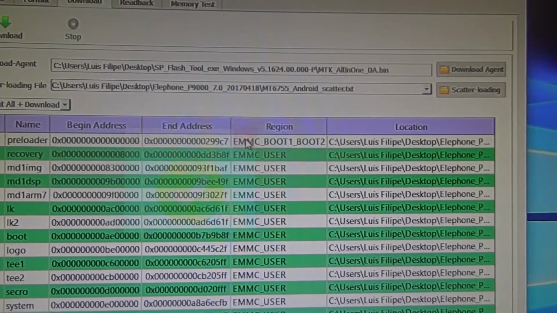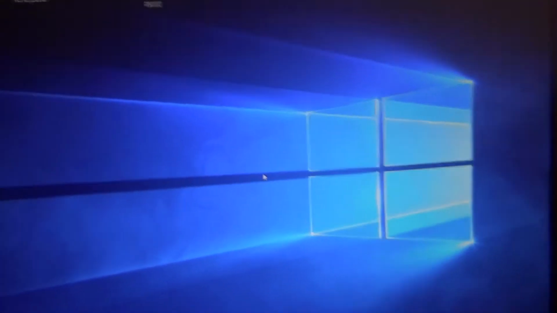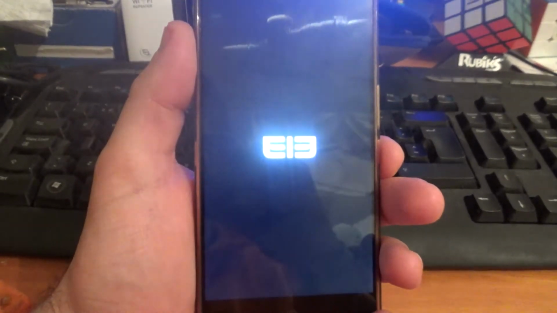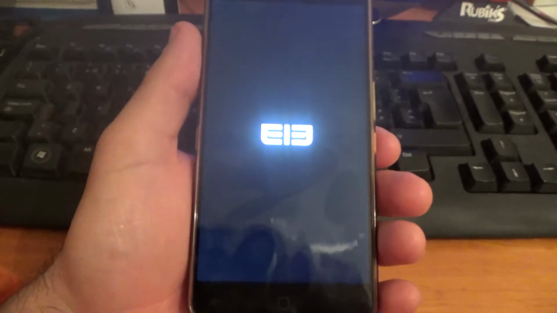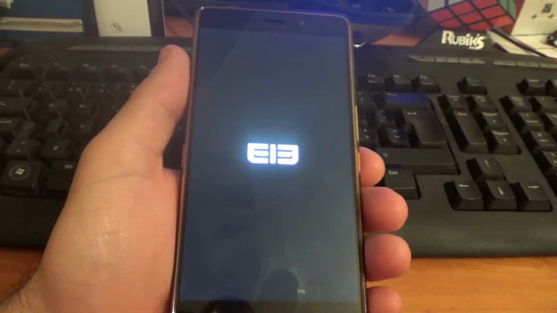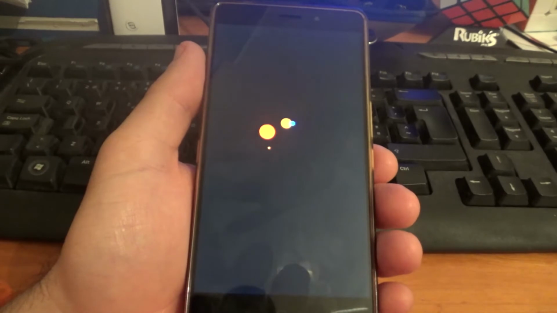Just close that and close the program, and now disconnect the phone from your PC and just turn it on. It's probably going to take a while for the first start. It's starting.